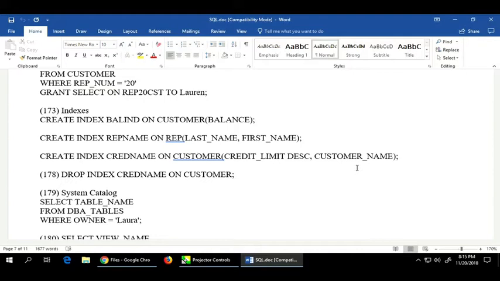Right? So we have the drop index, so we can drop a table, we can drop a view, and we can drop an index. Just like we can create a table, we can create a view, and we can create an index.